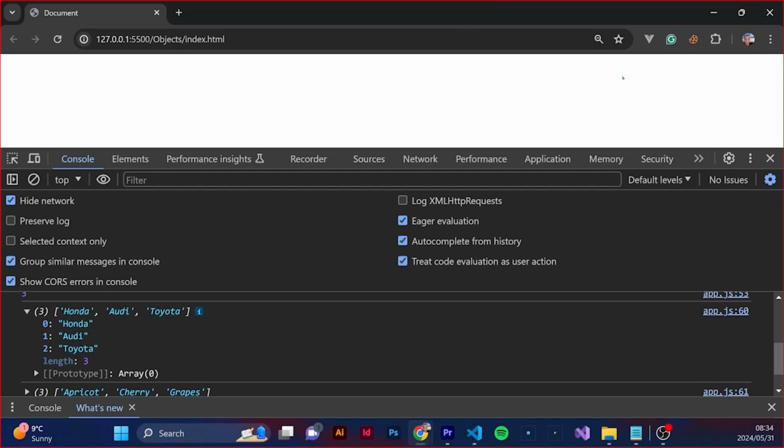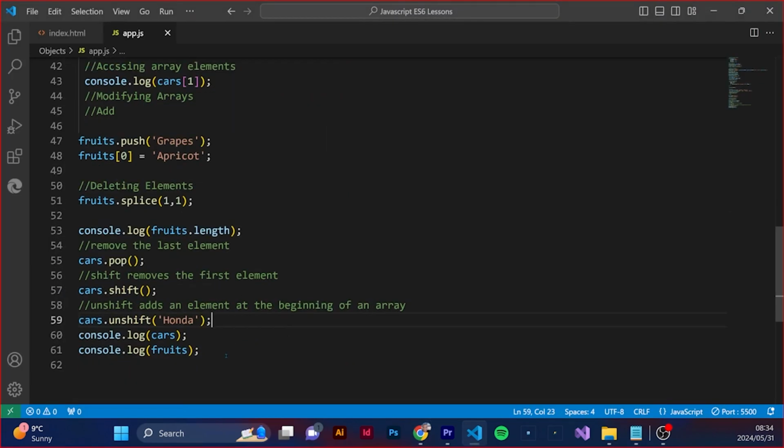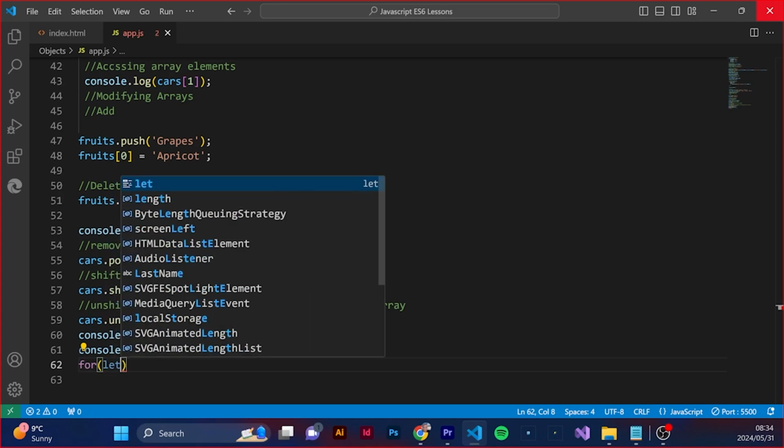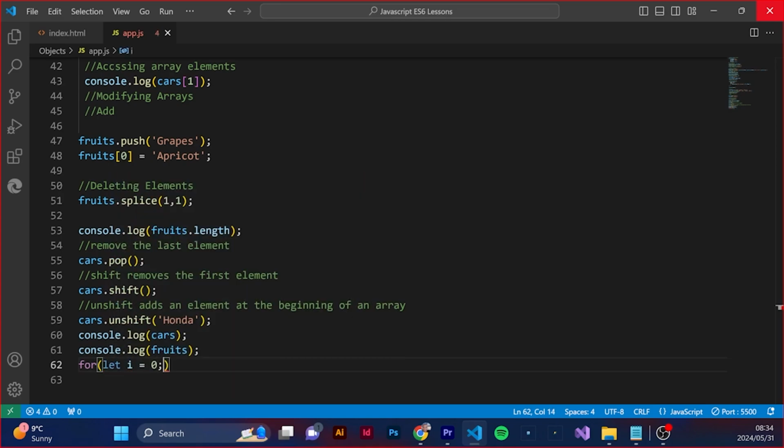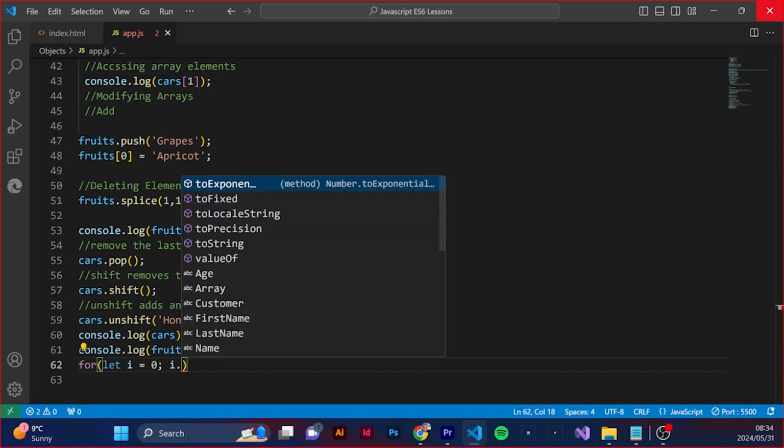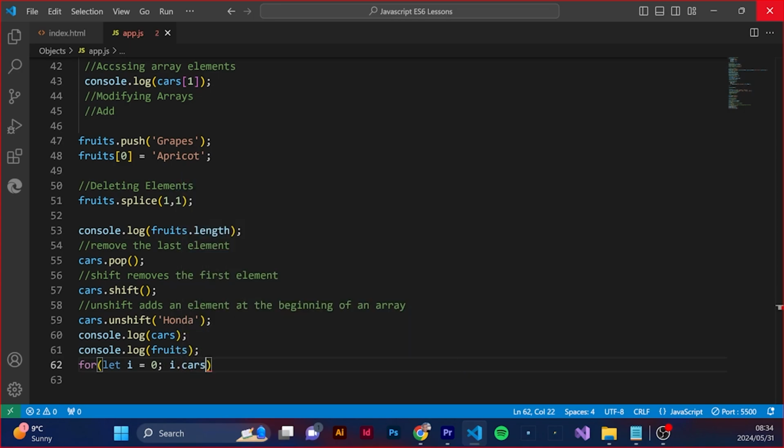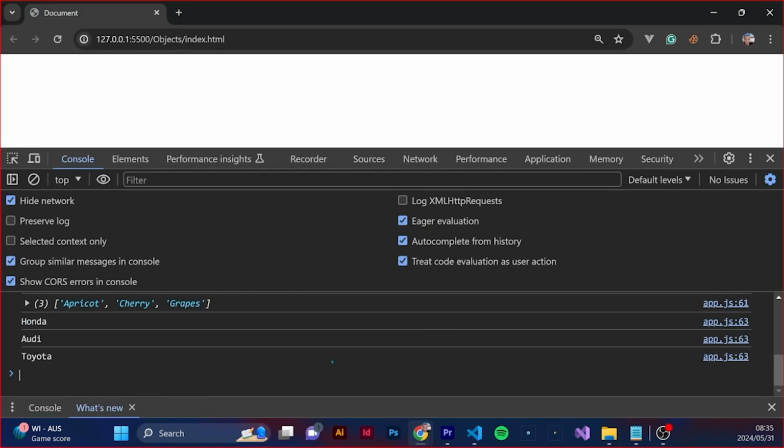You can also iterate through an array using loops. For example, we can use a for loop. Let i be 0, and then i less than cars dot length. So actually we're saying as long as i is less than the length of cars, then we want to increment i. Then that's how we can actually iterate. Then we can see now we've got a proper list of cars.